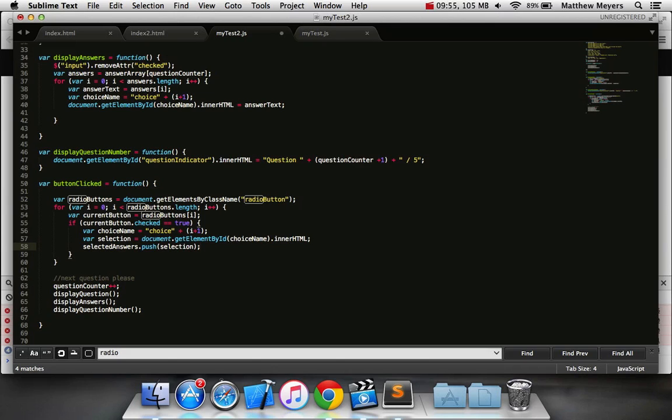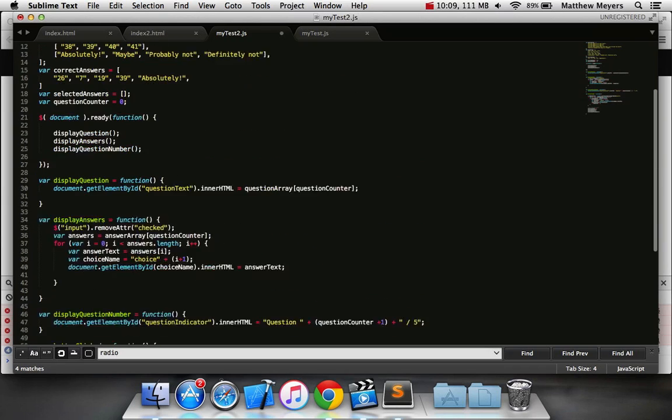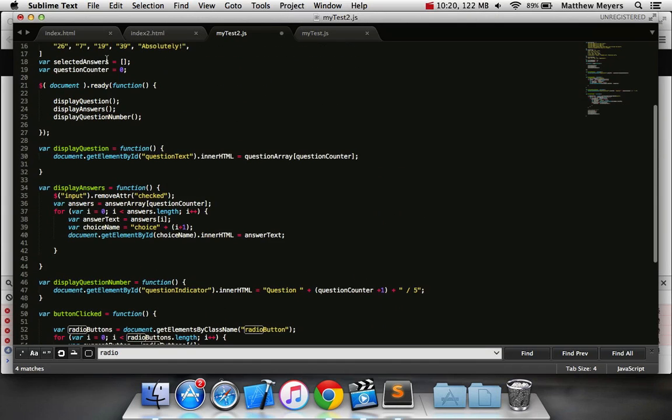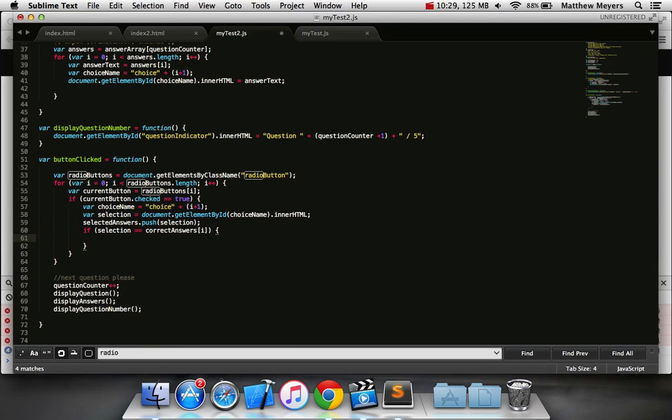Now, whether or not they got it correct, we probably want to push it to selected answers, but we could also check to see if it's correct. So inside this if statement, we might also write another one that says if selection is equal to, remember our array of correct answers at i, because they're in the same order. Maybe we have a variable here that indicates the number of questions they've got correct. Variable correct counter. Starts at 0, of course, but now we're going to add 1 to it. And maybe we might do other stuff later.